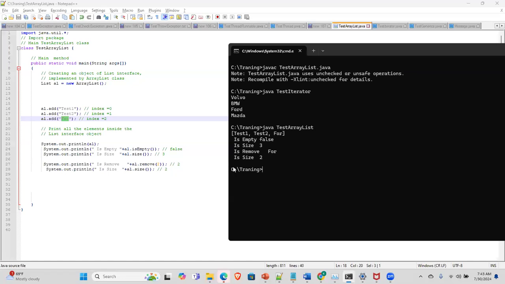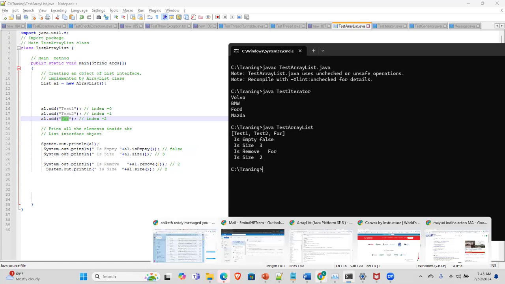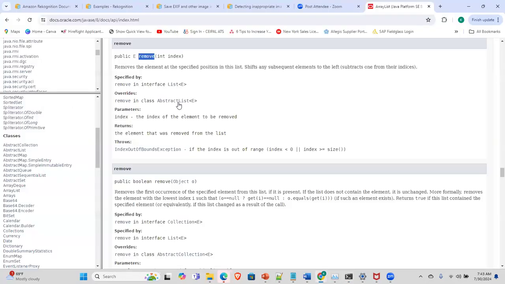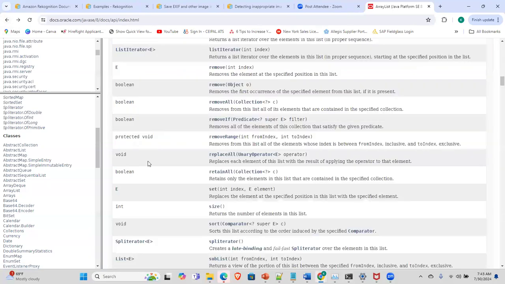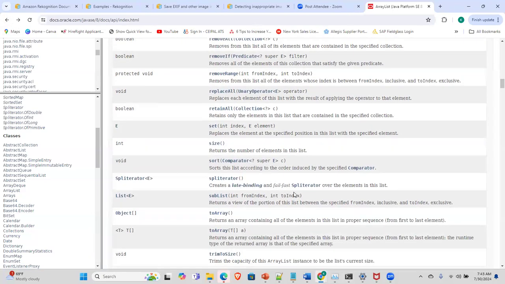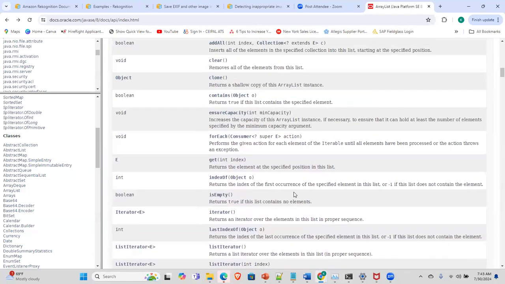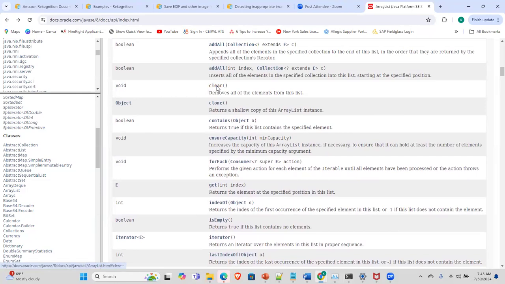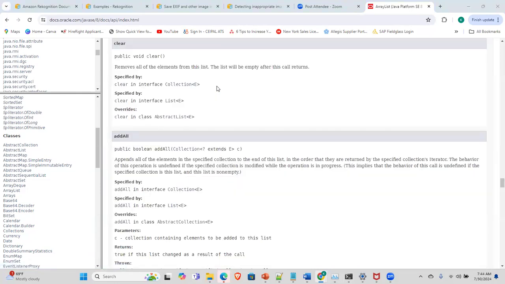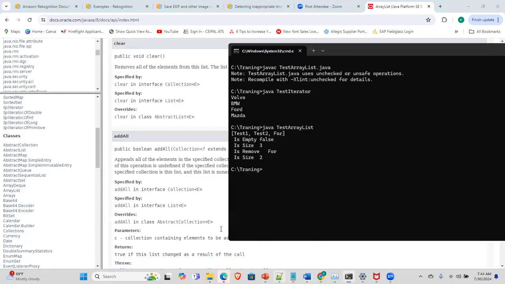Now size becomes 2, the array list size will become 2. If you want to remove all of them, you can call a clear object. Go to the clear. So we remove the object, then if you want to remove all the elements, we can call the clear. Clear does the remove, makes the size 0.